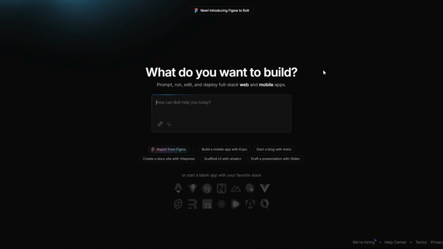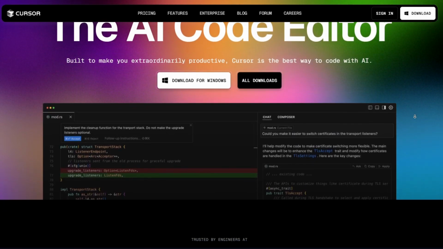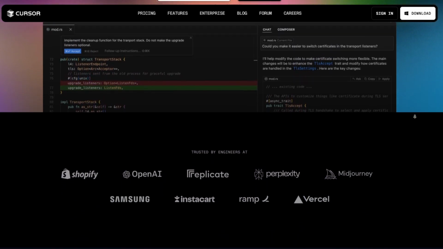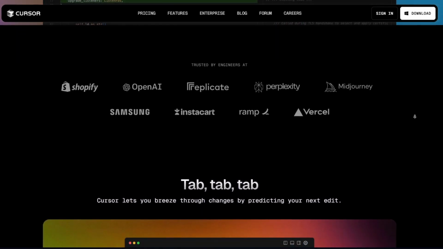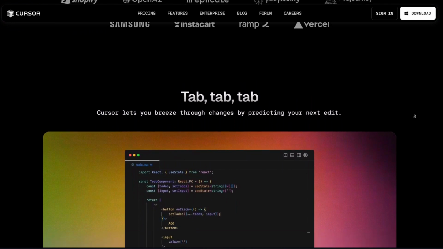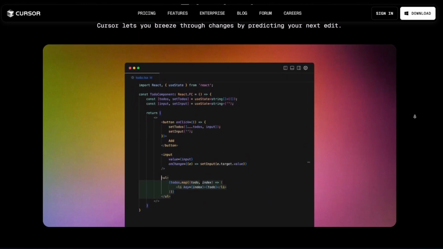And now, what is Cursor? Cursor is a custom AI-powered code editor built on VS Code, especially designed for AI-assisted coding. It enhances development by integrating ChatGPT-like capabilities directly into your editor, helping with code generation, explanations, and refactoring.